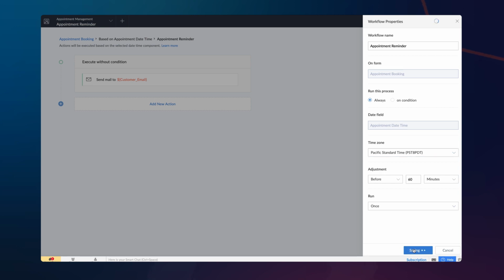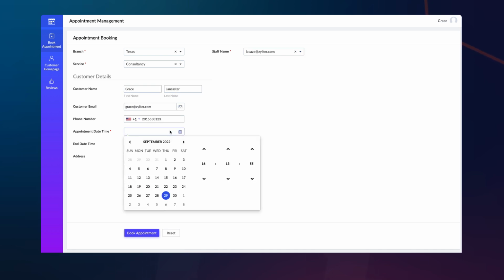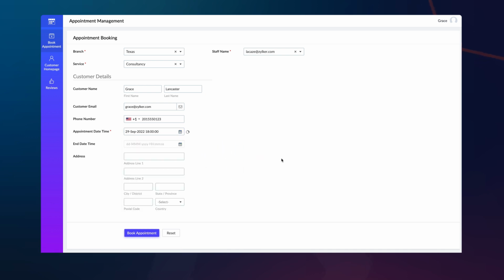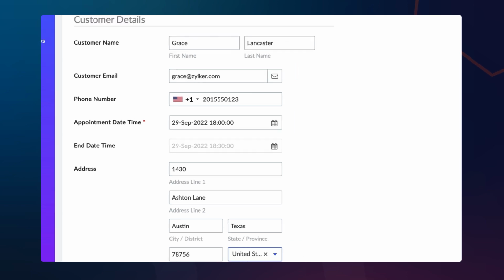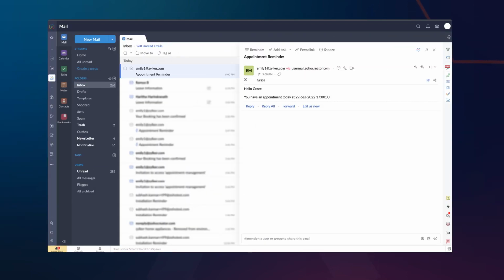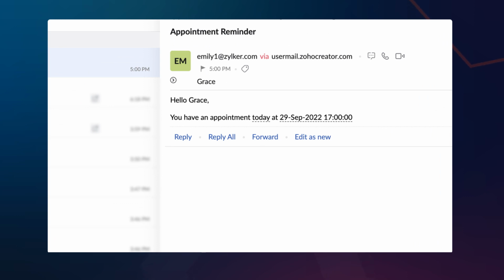Now, let's see how this workflow works in real time. Let's add an entry on the appointment booking form with the appointment date and time as September 29, 2022 at 6 p.m. The schedule workflow will be triggered 60 minutes before the appointment time. Since the appointment date and time for the customer is at 6 p.m. on September 29, 2022, the workflow will be triggered an hour before the scheduled date. As such, the customer will receive an email at 5 p.m.